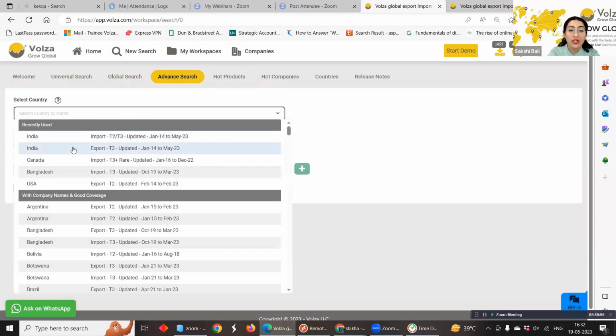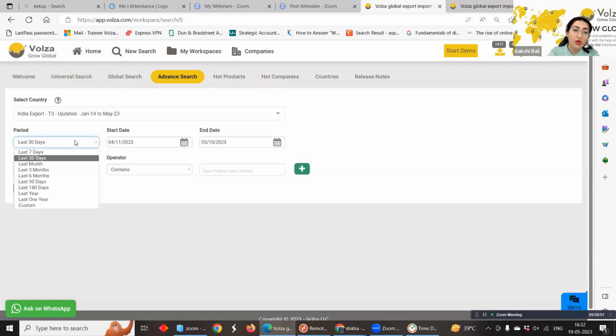So we can select India export. Now I want to check for export of a particular commodity from India. From here, I can select the country, and from here, I can select the period like 7 days, 30 days, or whatever tenure I want to check for. In advanced search, the data is available from 2014, and at one go, you can check for 7 years. For selecting 7 years, you can click on this custom, and from here, you can choose the calendars. As of now, I'm taking 3 months for this.